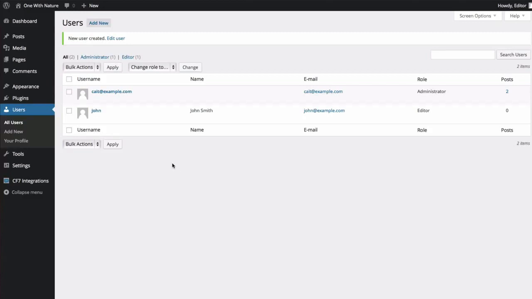If I ever need to remove John, I can select him and choose Delete, or just delete here. I can also edit user settings. And that's how you would add a user to your WordPress site.